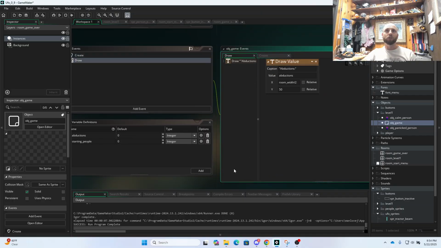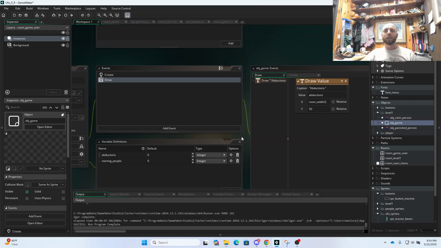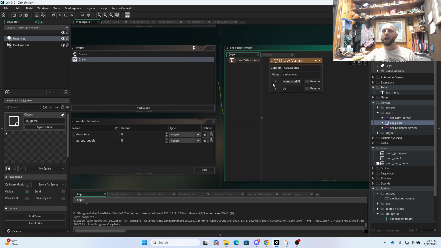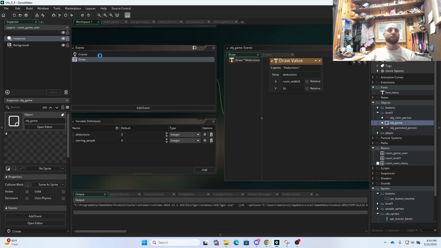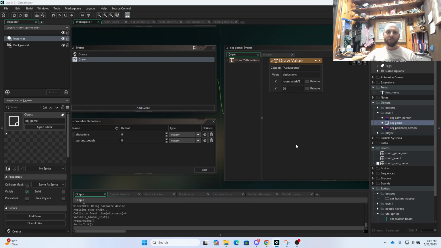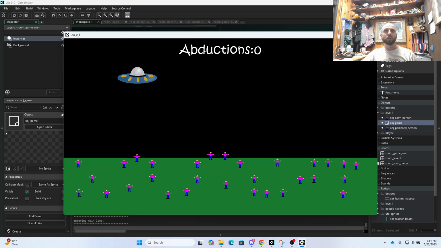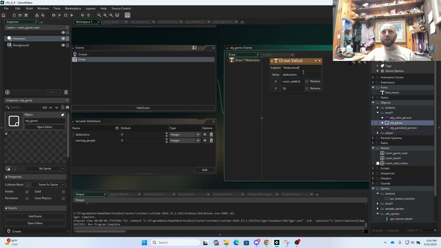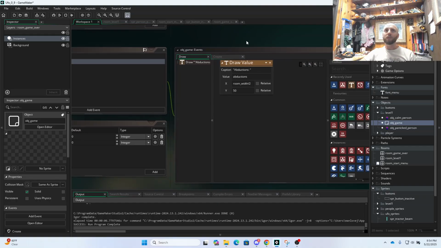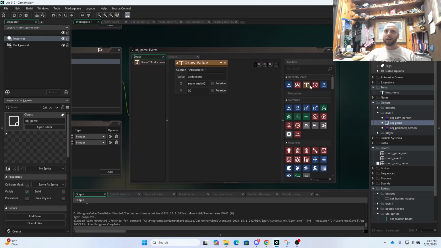Now we're going to go into draw. I changed this. This was set to 0, 0. I swapped it to be in the middle of the room. Sorry, I did that off camera. That's my bad. So I put the number of abductions right there. I do want a space character in that, though. So that's what we're drawing right now.